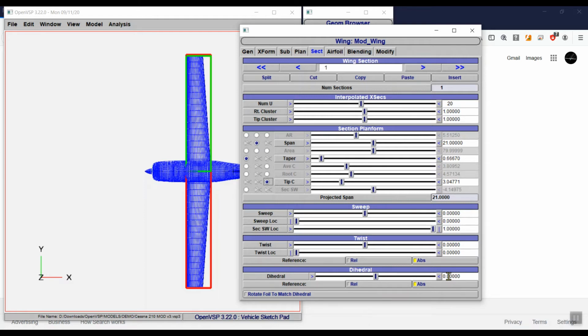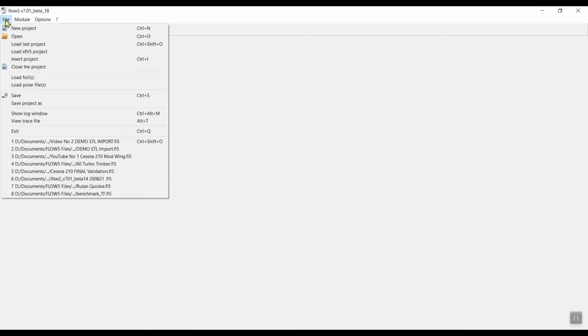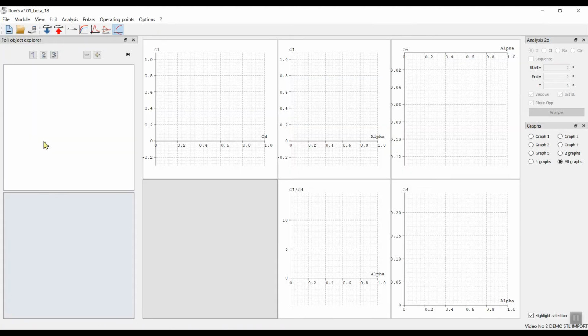So we'll now open up flow5. I've opened flow5 from a closed state. When it's first open, this is the main page that you see. You can see that this is beta version 18. I've already created a file. It's called video number 2 demo STL import. And once you open your first file, you get the full flow5 view with the user interface.